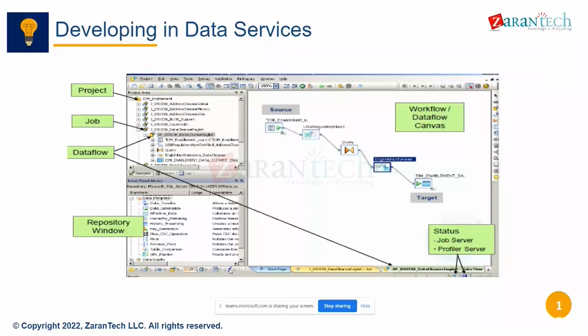In the similar way, we can have our custom functions inside the data services designer. That can be done by using these custom functions. So these all are the areas, and this was the workplace. We can call it a workplace. In that workplace, these all are the shortcut tools.